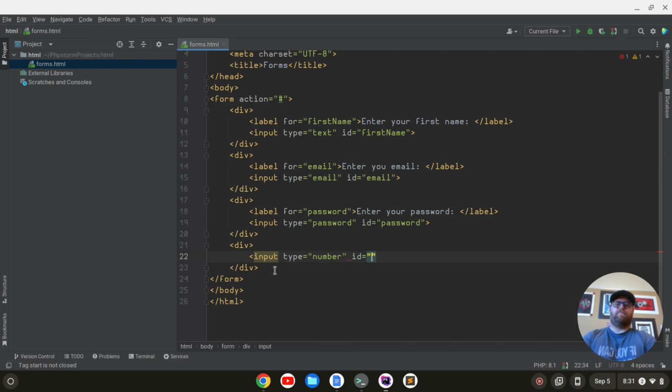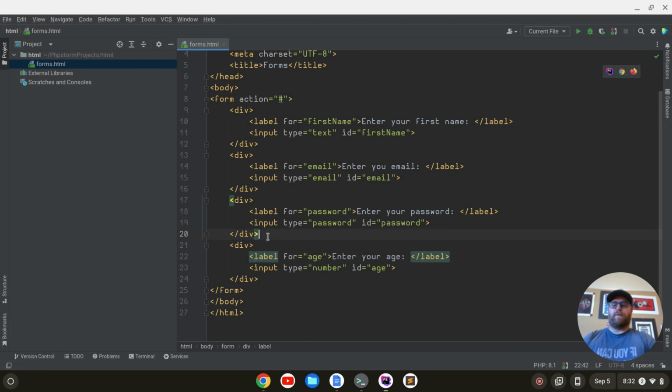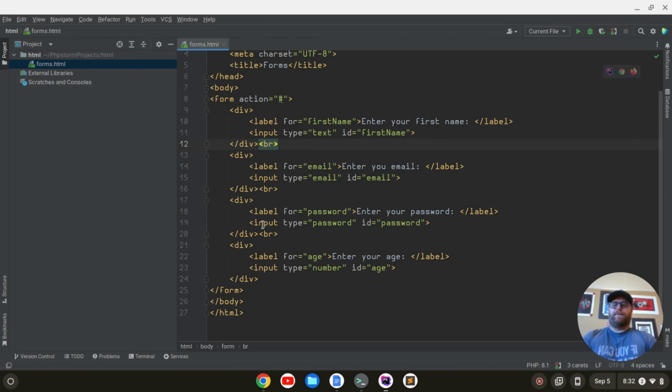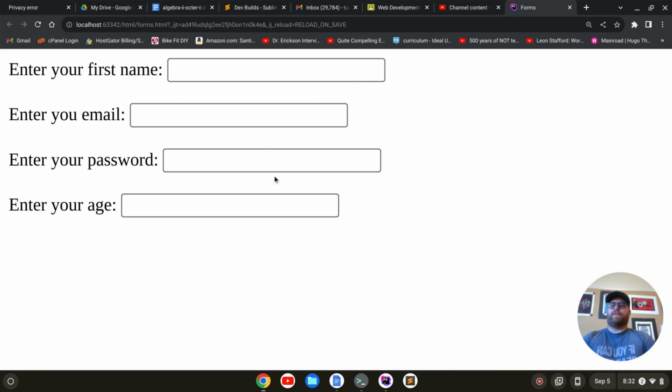Another one we can do is we could create an input of the type number. And we could say maybe the ID is age because they want to enter their age. So now we do a label here, label for age, and we'll say enter your age. And just to make these look a little bit better, I'm going to do some break tags after each of these divs. Typically in CSS, you would do that to style it, but let's just give it a little spacing here.